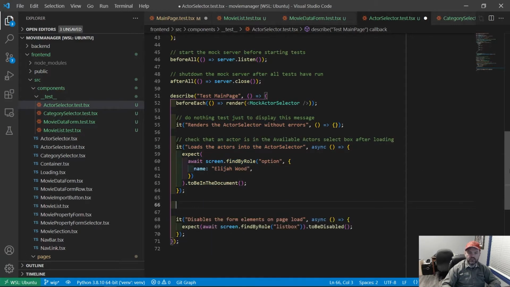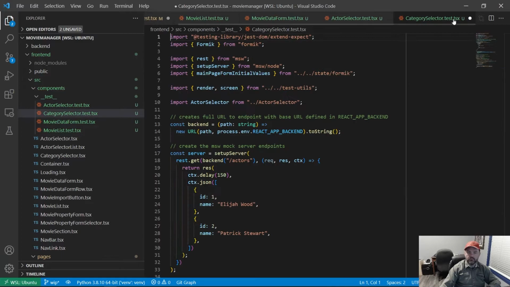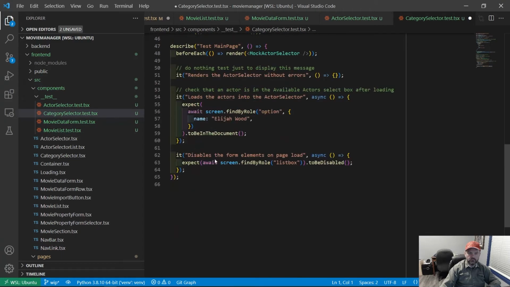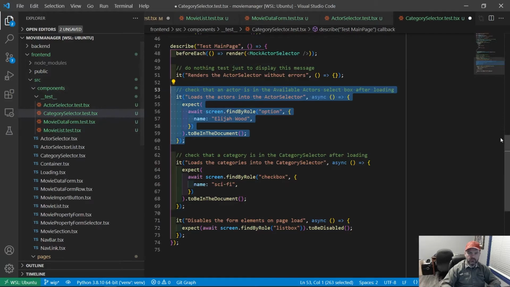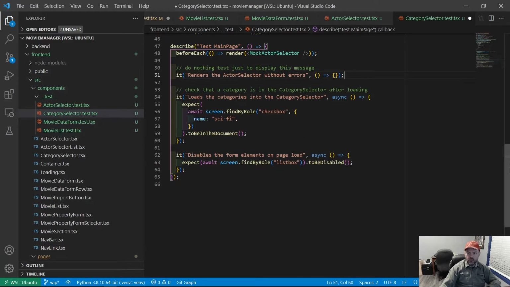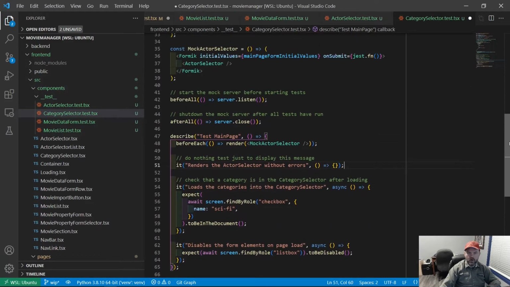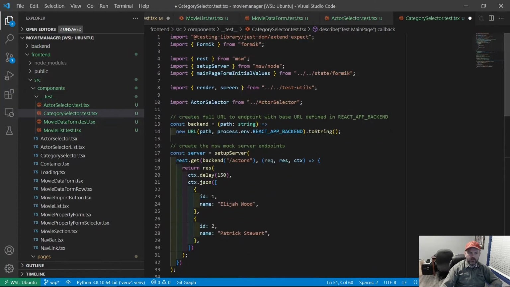Am I in the wrong place? Yes, I am. Hang on. Not there. I meant here. Okay, let's try that again. There we go. Here is our categories. And let's go ahead and delete this. And then we need to change our actor selector to be a category selector.